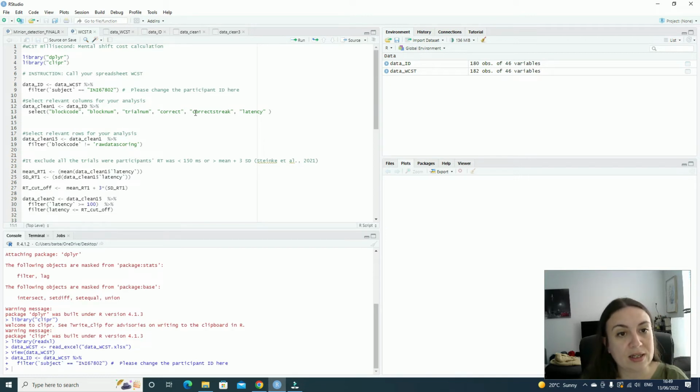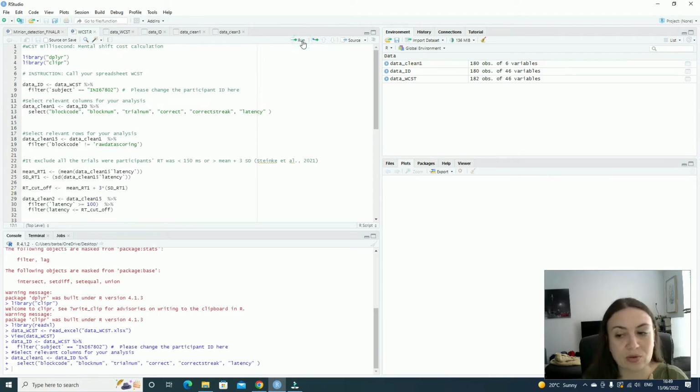Then correct streak and latency. Latency is the reaction time, and correct streak is another number that we need to understand in which part of the task participants are finding themselves. So I run this other row. Again, you just put the mouse here and run. When it is ready, you can just run. It will work correctly.